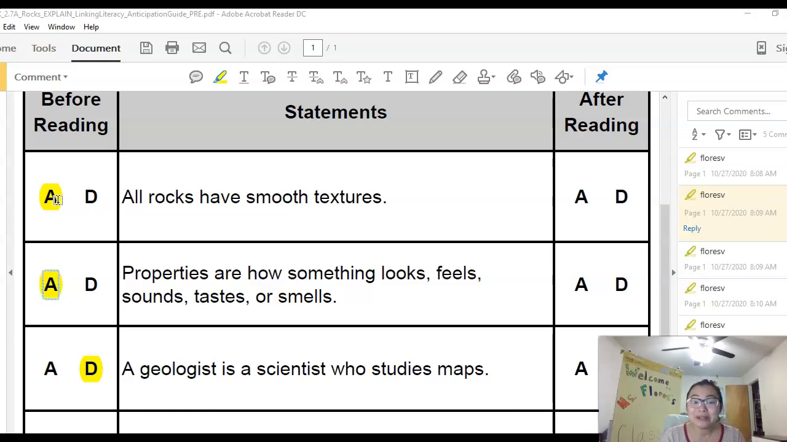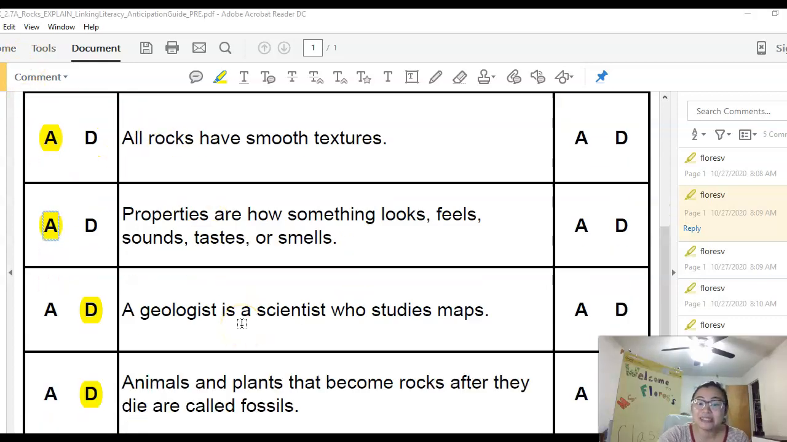Statement 2, properties are how something looks, feels, sounds, tastes, or smells. I remember this from our first unit about matter, where we talked about physical and chemical properties. And I remember that properties can be how something looks, how something feels, how something sounds, how something tastes, or how it smells.